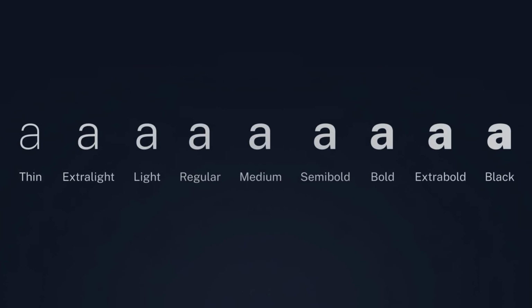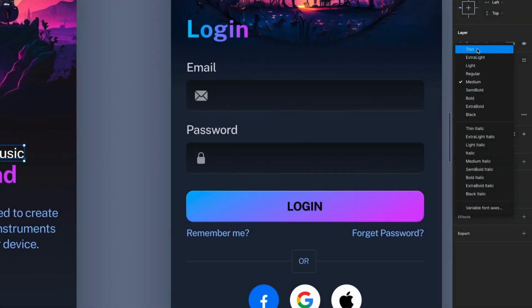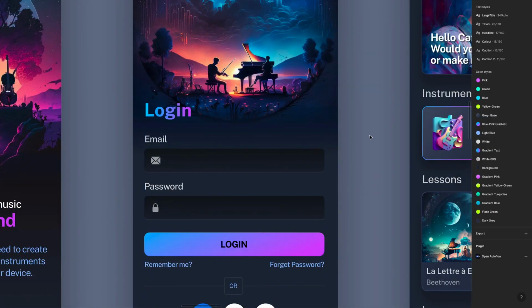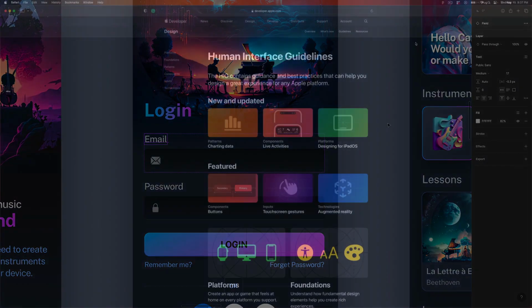When choosing font weights, consider bold, regular, light, medium, semi-bold, and extra bold. Experiment with these options to find the perfect match for your design style. For a large title, use bold. For the headline, use medium. And for everything else, use regular.